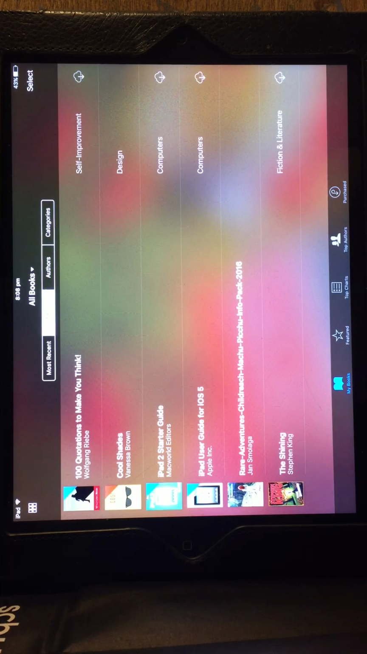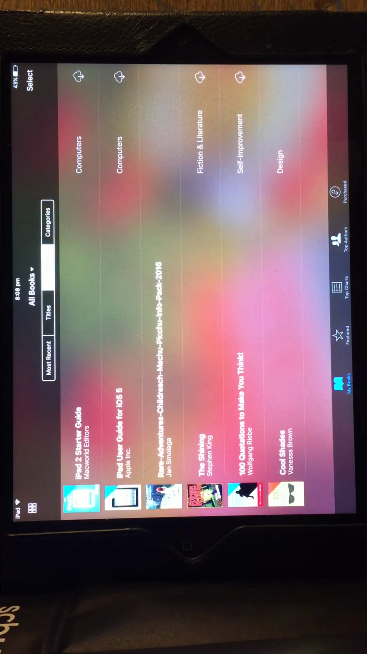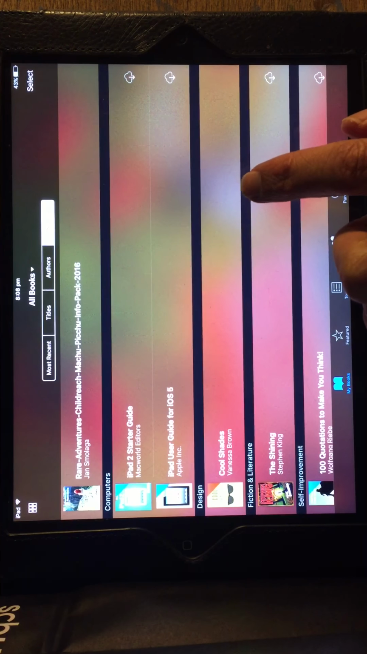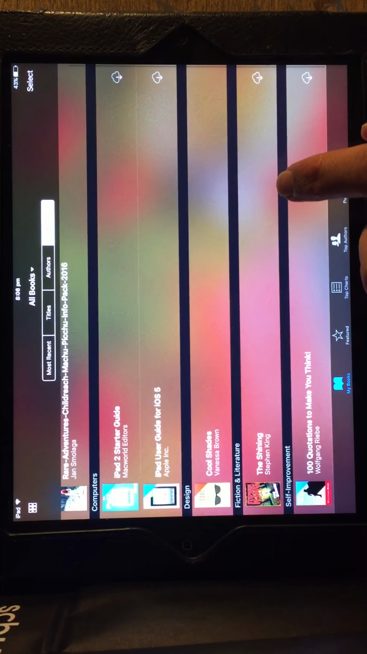titles, not sure what that's done, authors, and categories. So this is cut up into computers, design, fiction and literature, self-improvement.